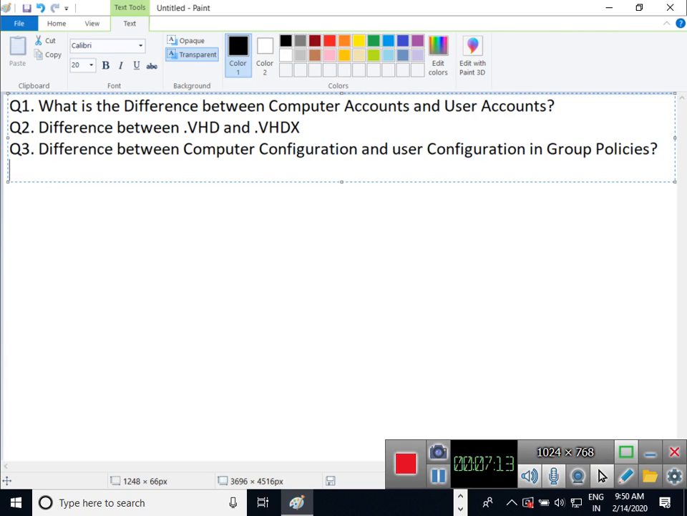Okay, fine. So with the help of computer configuration, we can apply the policies of computer accounts. With the help of user configuration, we can apply the policies of user accounts. Understood? Okay.